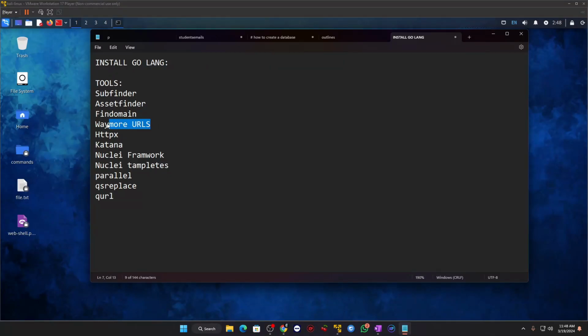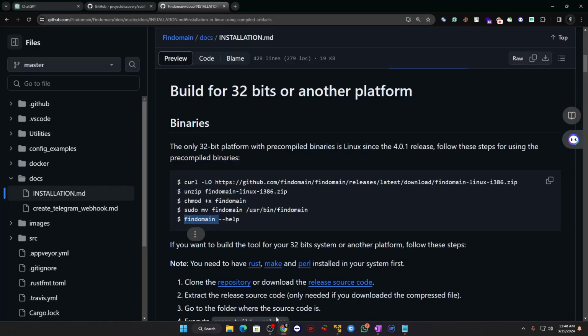Beautiful people, let's install our fourth tool, which is basically Waymore URLs. We have so many alternatives, like Wayback Machine, archives, and so many. But remember, Waymore is all in one. It is a one-man army. It will fetch you all the URLs, all the endpoints from the internet regarding your target.